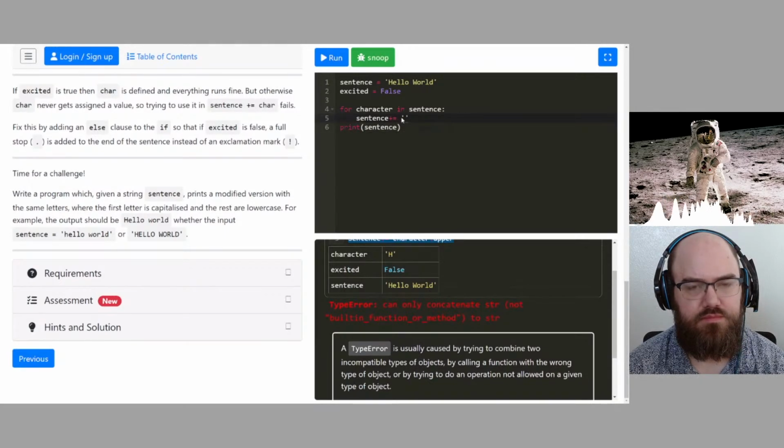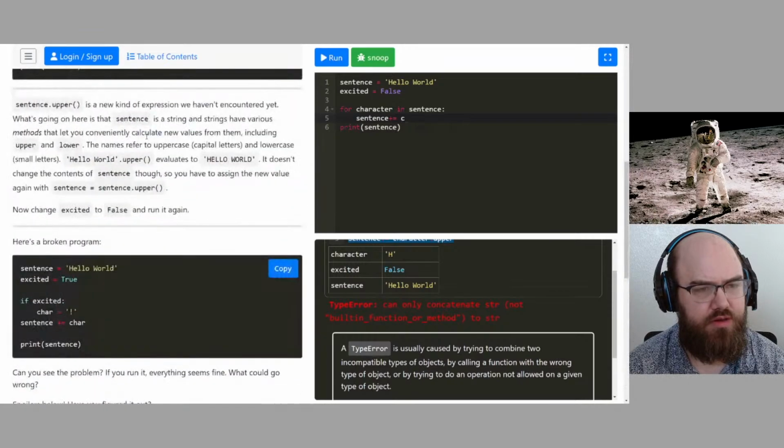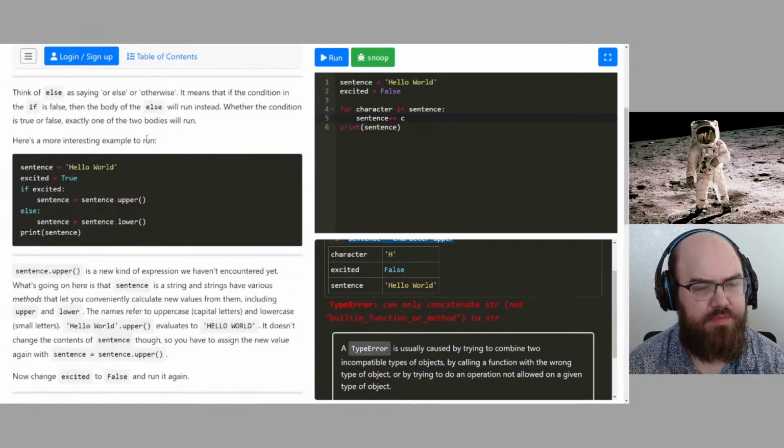Wait, basically putting quotes around character. No, wait, no, that wouldn't be right. No. Scroll up and look how they used upper before. See how it's upper, left paren, right paren? That's the pattern you need to follow.